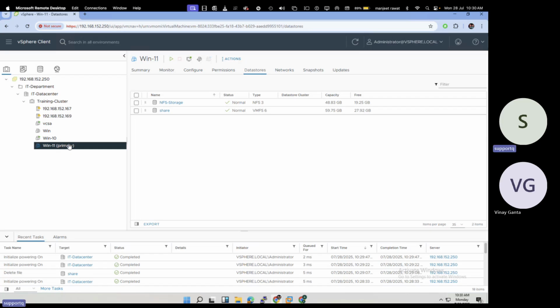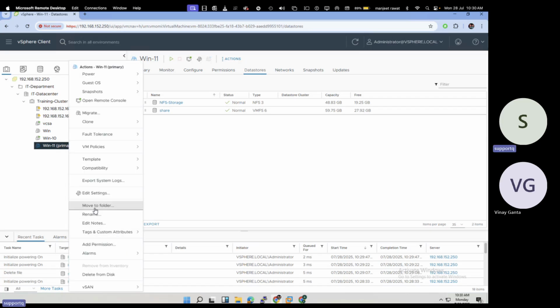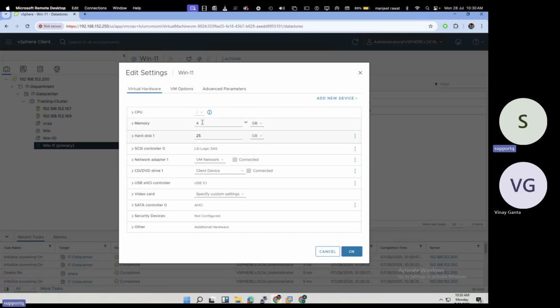Make some changes with the storage. I think not the storage, but the configuration. 2 gig of RAM.